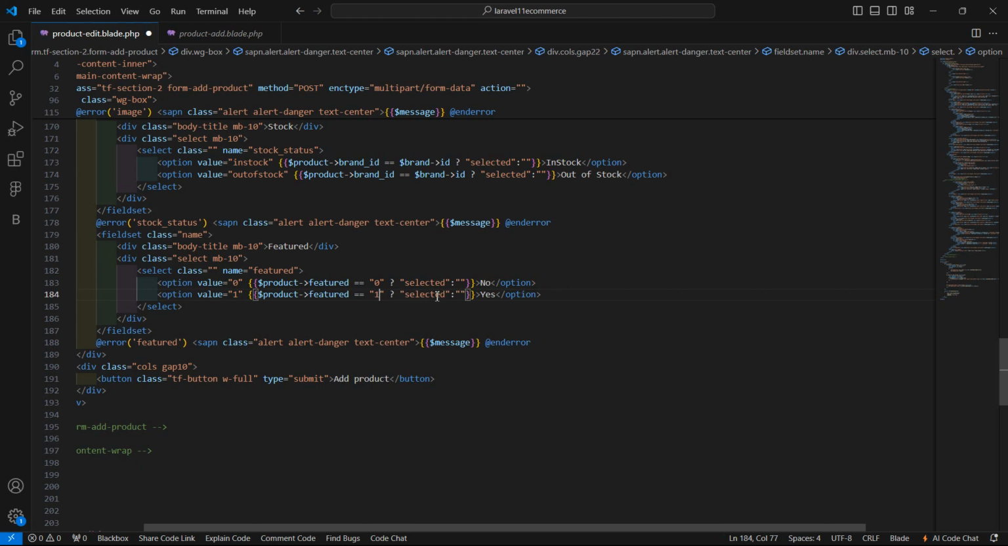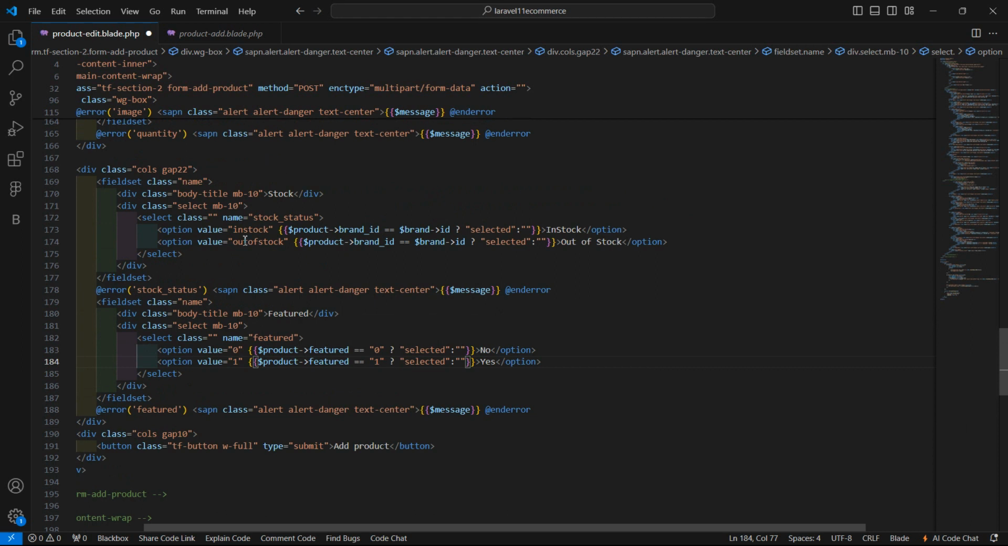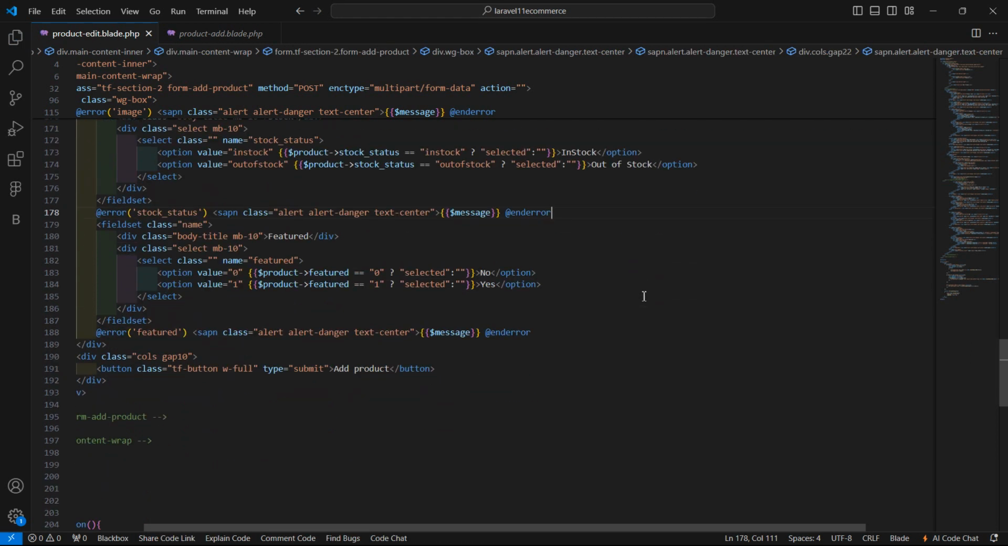Okay, and similarly here in stock, let's copy this. If $product->stock_status is equal to this one, in stock, then selected. Now let's copy this one. If $product->stock_status is equal to out of stock, then selected, this one. Now save this.